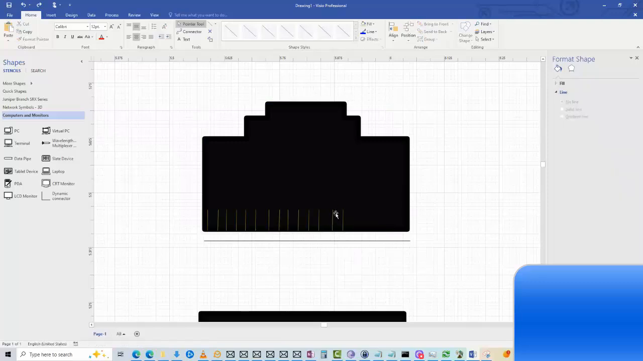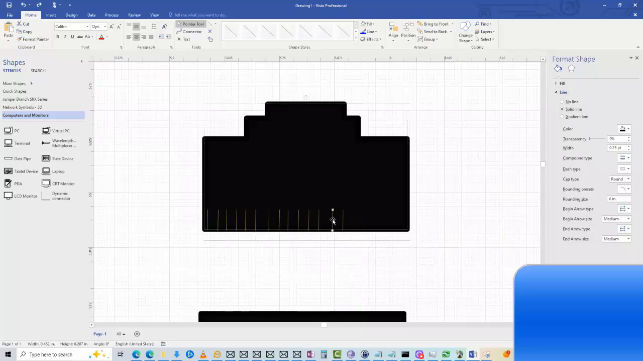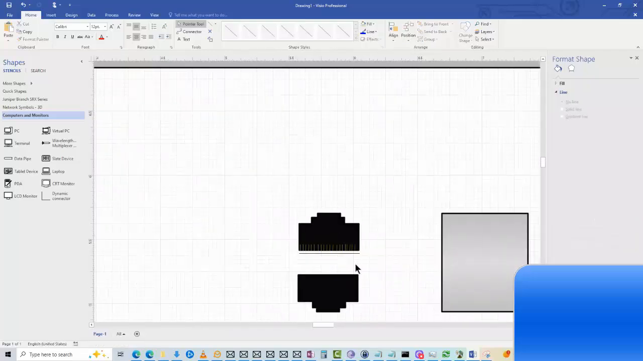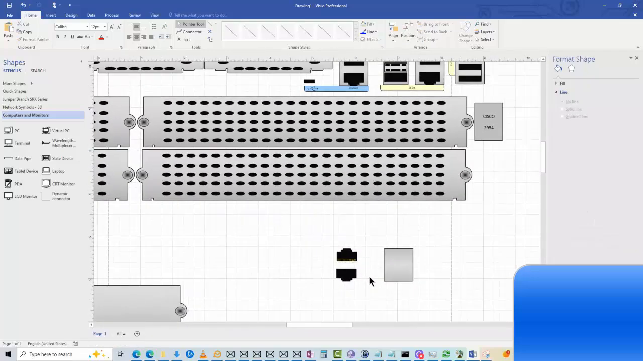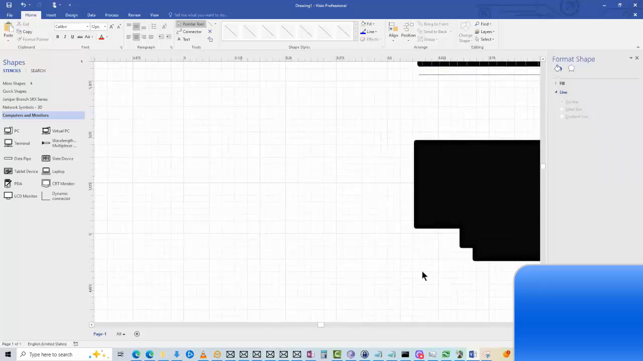All right. And let's see how this looks when I zoom back out. Look at that. I've got pins now. I've got the pins inside the RJ45 jack. Now, obviously, there are too many. So let's do it like this, because we've got 8 pins.